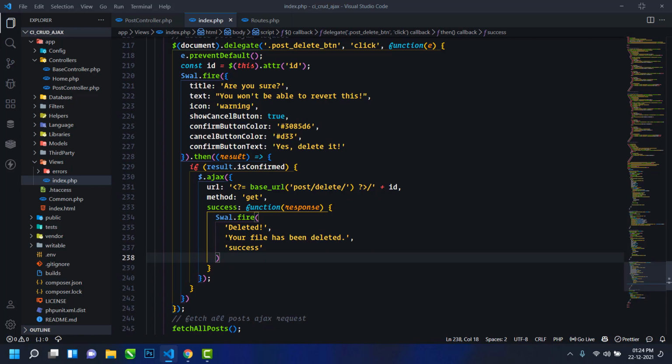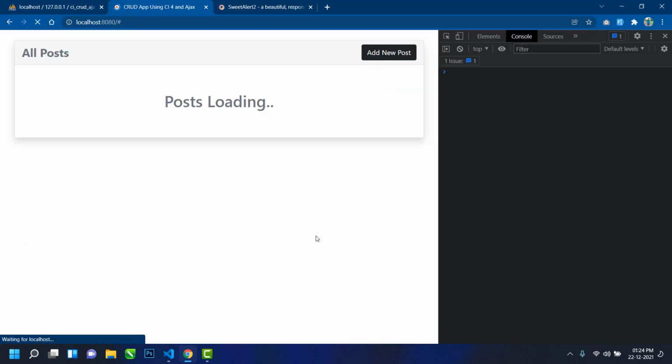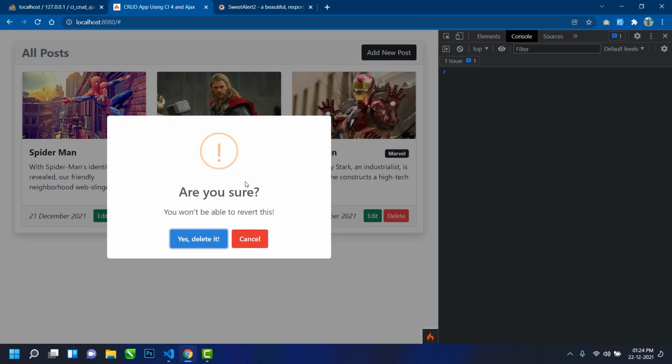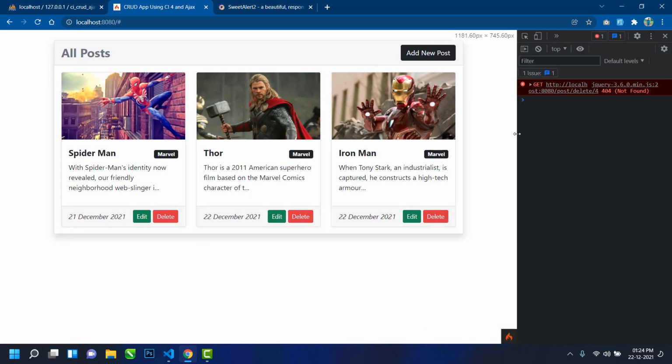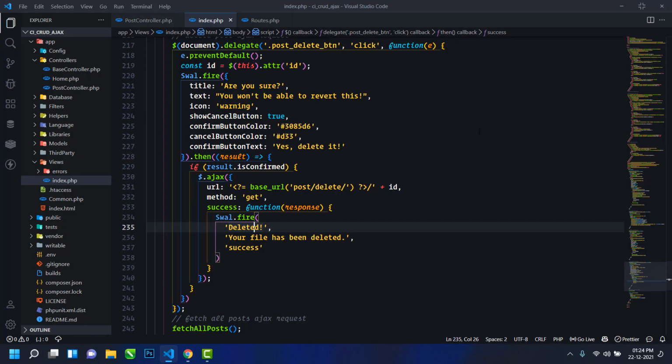Okay, so here, let it be for now. I will send another message from the controller, and that message will be displayed here. So if I come here and refresh and click on delete, then you can see the dialog. If I click cancel, then this dialog box will disappear, and if I click on yes delete it, then this AJAX request will be sent to this route, post slash delete and the post ID.